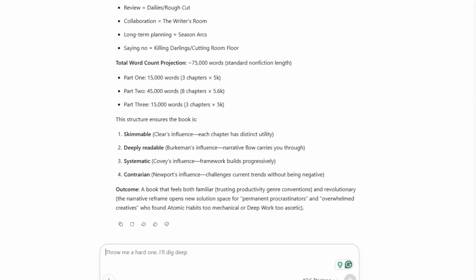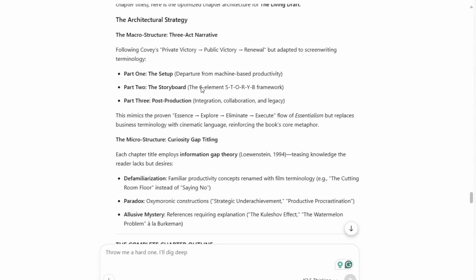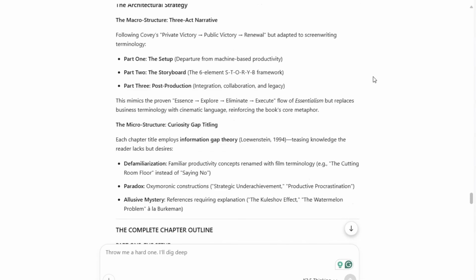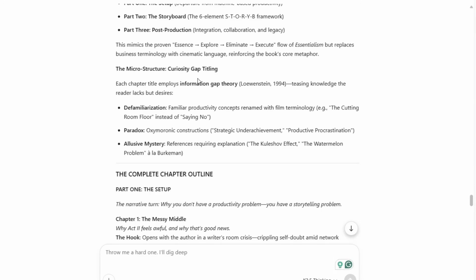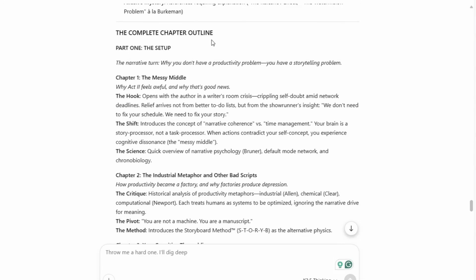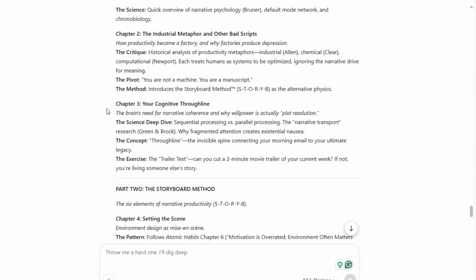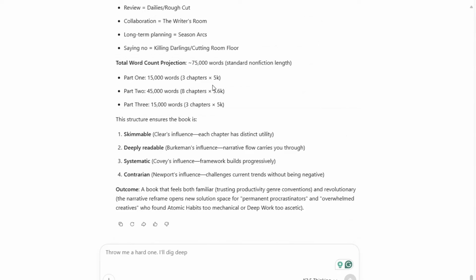Let's check on the productivity book. Once again, we have 3 parts, 3-act narrative. The microstructure, curiosity gap titling, great. Here's the complete chapter outline. Each chapter looks like it's broken down into 3 parts. We have 75,000 words. That's actually pretty long for a nonfiction book. For outlining the nonfiction book, I'm going to say A+. I really like what I'm seeing.